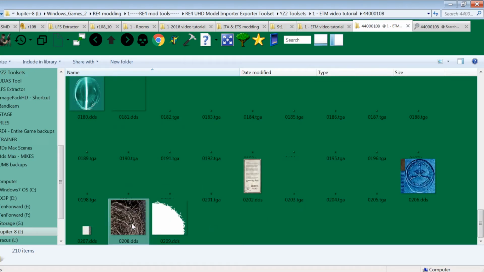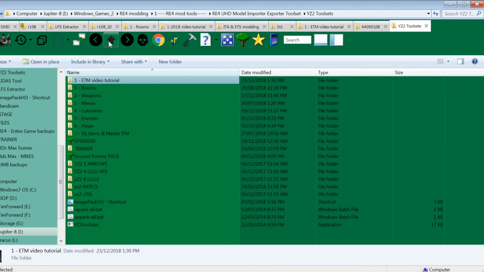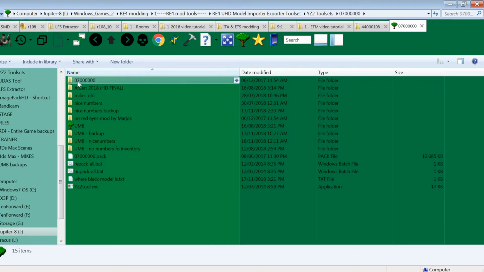But you can see that the bird's nest is still located here. But these have all been dummied out by Albert. So if you're using his HD release, you'll notice that these textures are missing. And so why is that? Well, basically what he did was put some of the textures that were repeating over and over in all the room files into what is called the 070000 pack file.